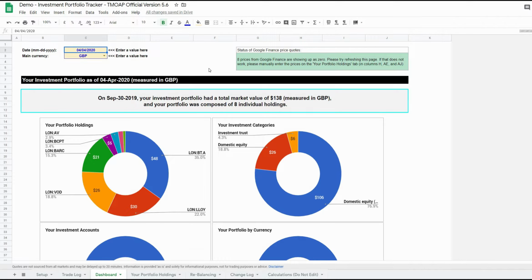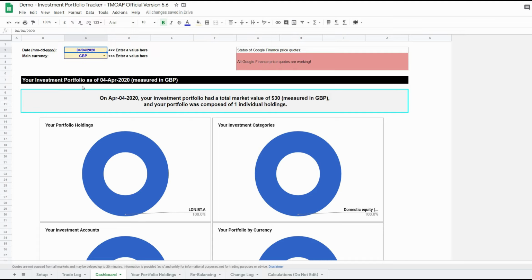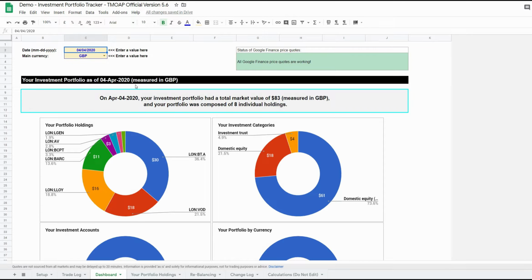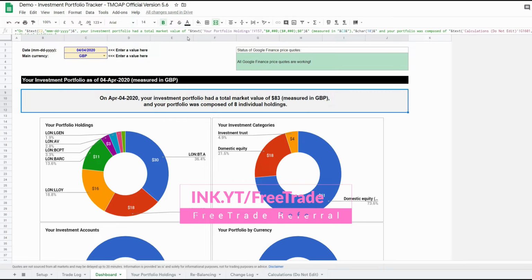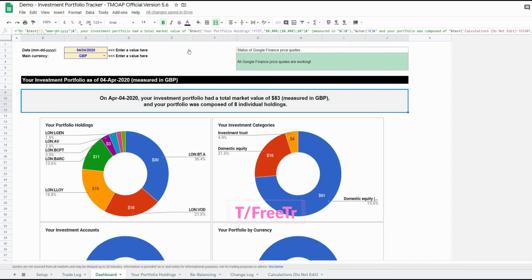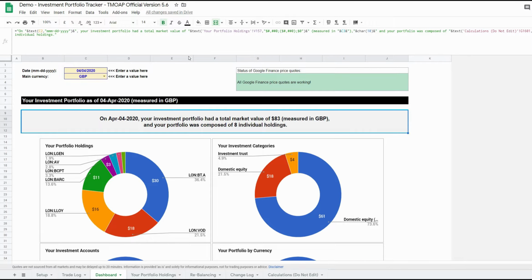Just wait for it to finish loading. So as you can see here, your investment portfolio as of 4th of April is measured in Great British Pounds. We also want to change this as well, so we might as well do that here. For this one, we can actually do two things. We can change the date format, and we can change the currency symbol.